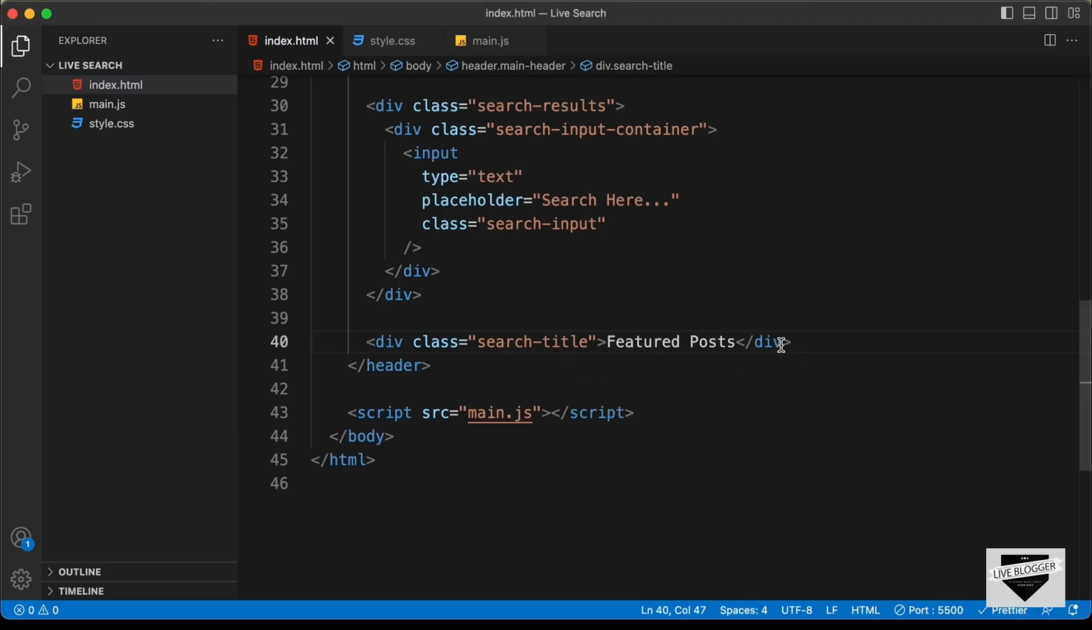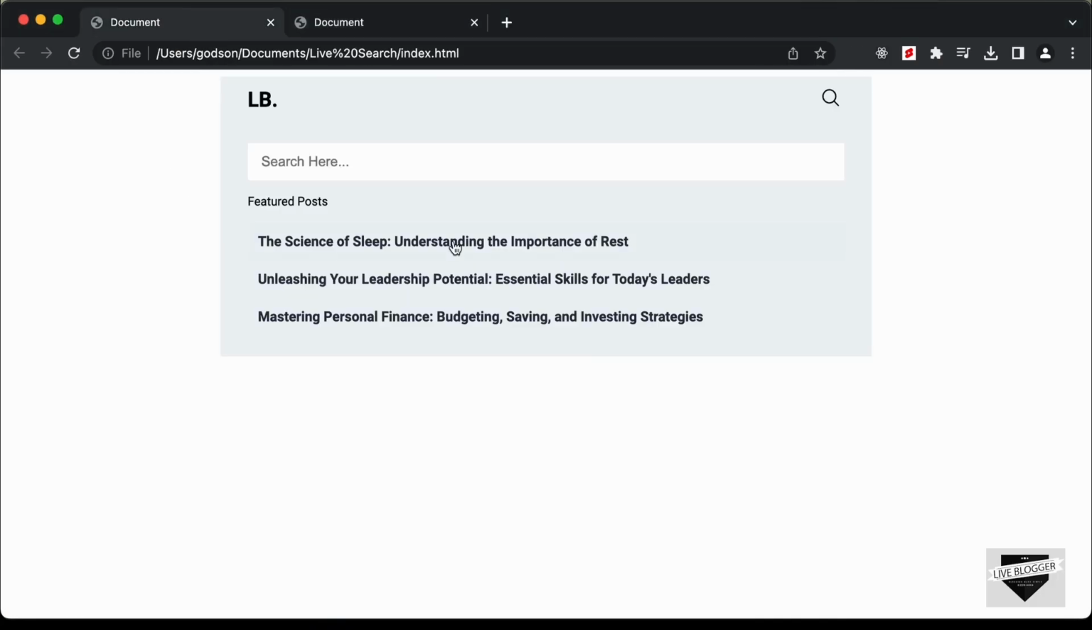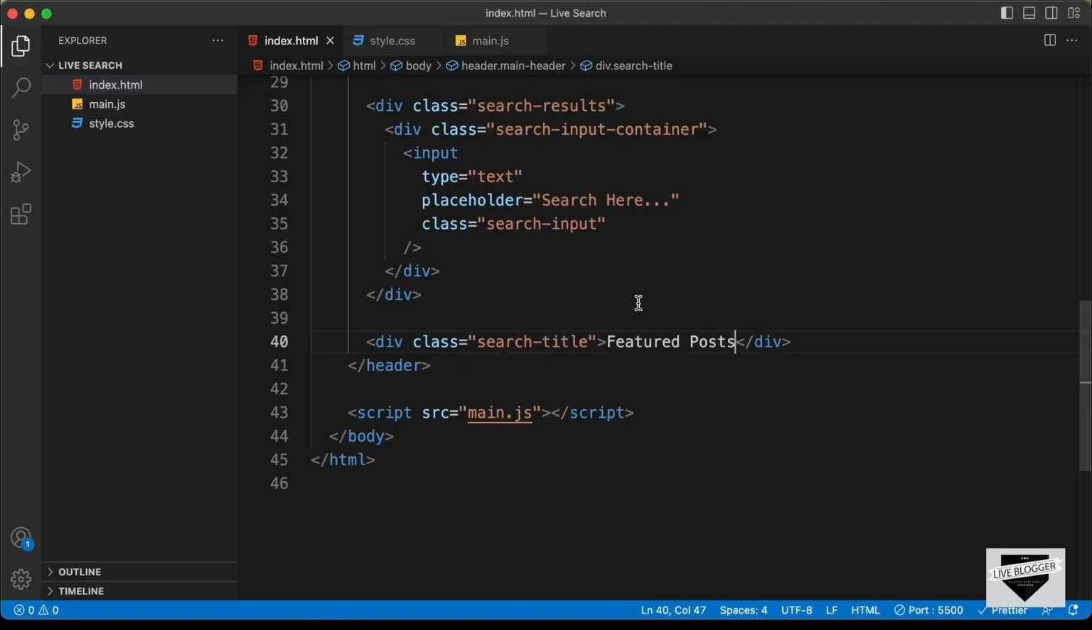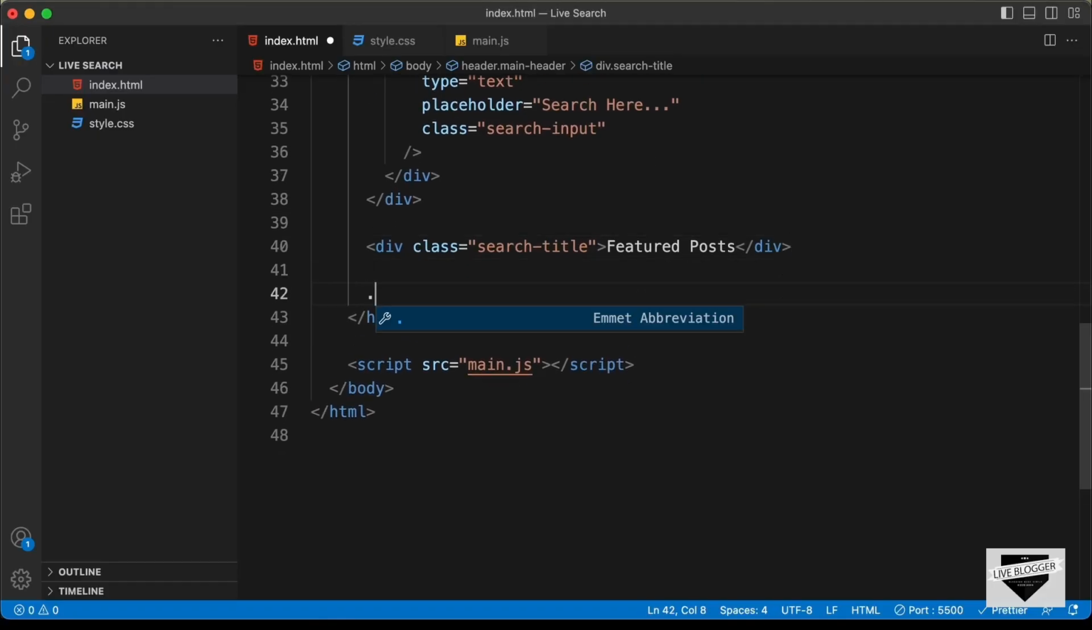And the next thing we need to have are these featured posts over here. And we will use the same design for the search results as well. So let's go back and let's give it a class of results-container.